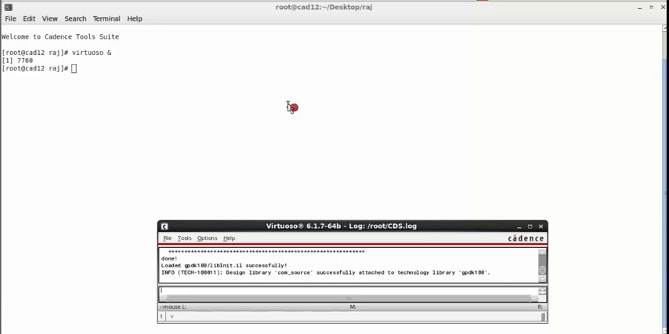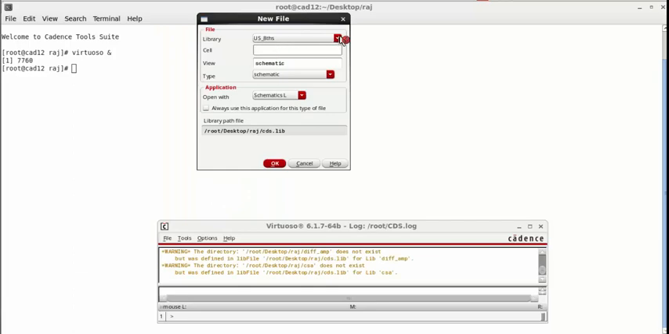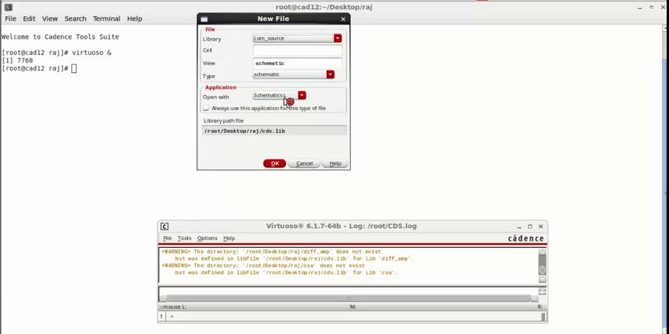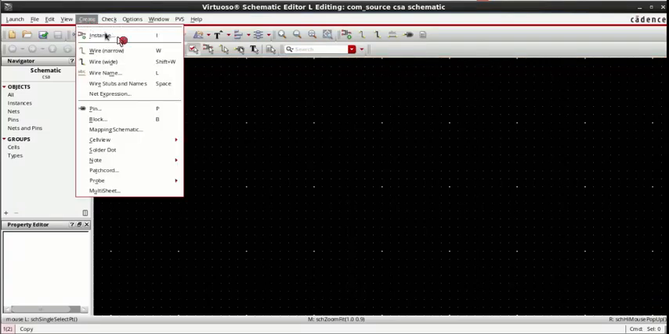Now we are going to create the cell. File, New, Cell View. We choose our library, which is com_source. I give the cell name CSA, which stands for common source amplifier. Next, take the NMOS and PMOS. Create an instance, or we can press I, which is shown here.